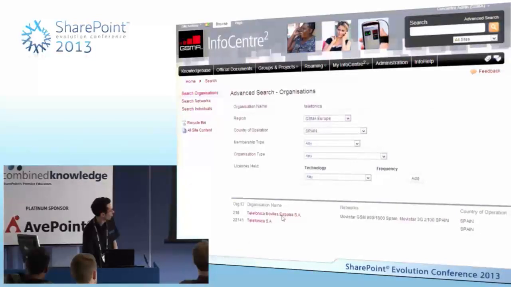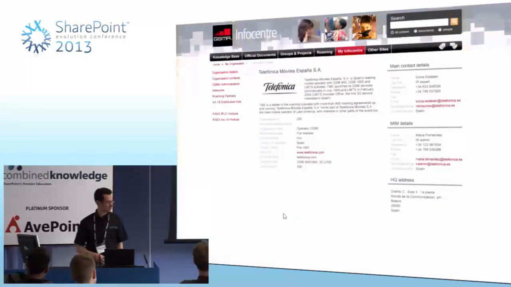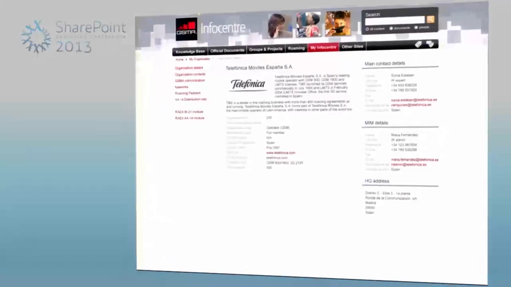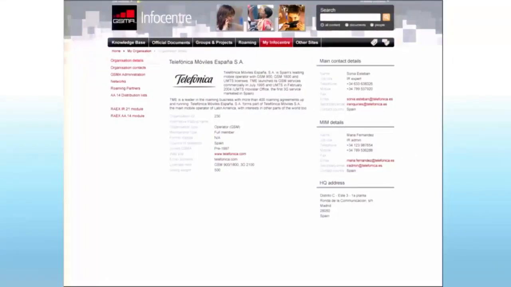And down the bottom in the search results, you can see here I've got a couple of organizations and I can see the networks for those. If I drill in to an organization, I get the organization landing page. You can see there's a whole bunch of metadata about the organization. We're also listing the key contacts so people can quickly find users that they need to contact for that organization.